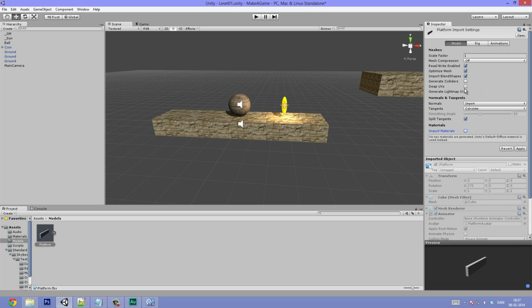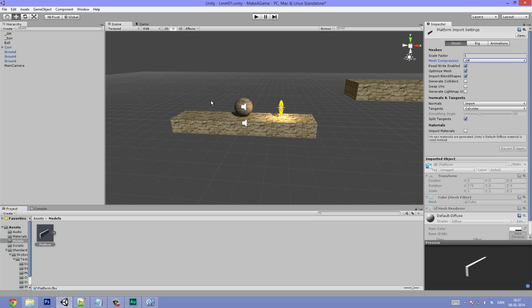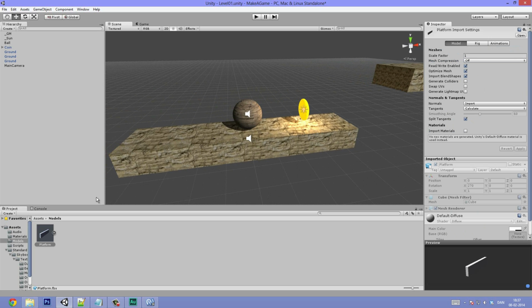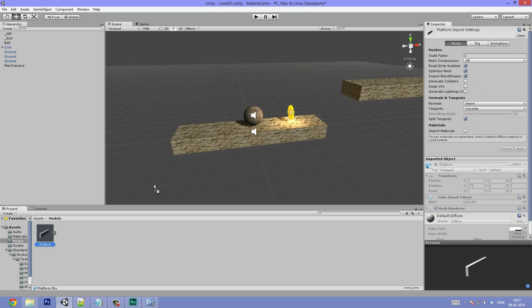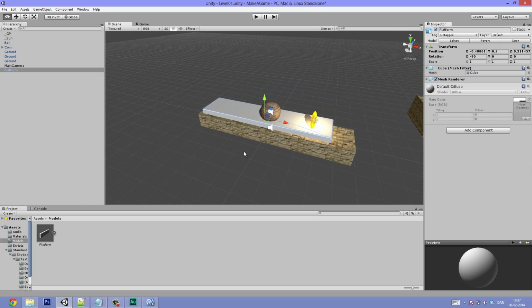Everything looks nice. If you're going to generate a light map, you need to check the generate light map UVs. But we're not going to do that, and we're going to add colliders ourselves. So hit apply. Under the rig, we want to set this to none and hit apply. And under the animations, that will be disabled when you set the rig to none. So now we can go ahead and drag this into our scene. And you can see that it already looks really nice.